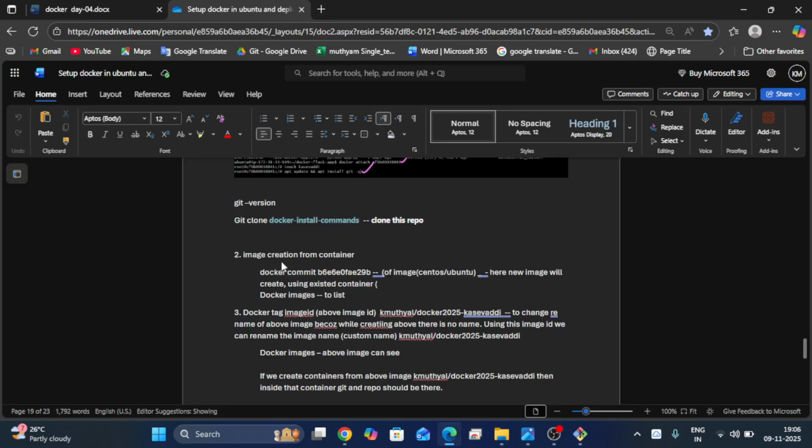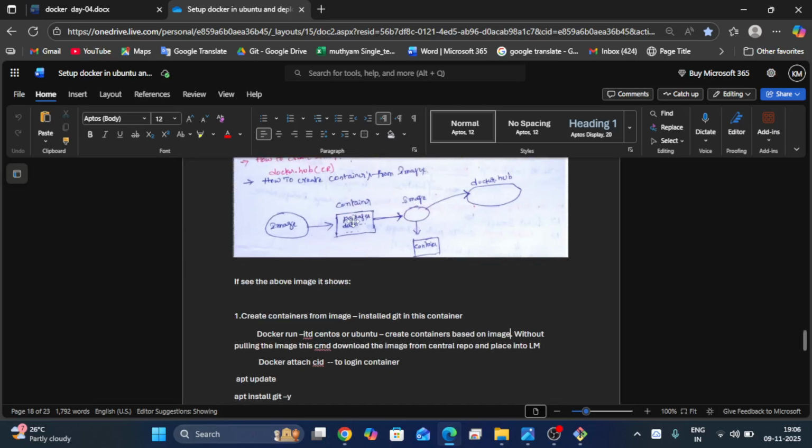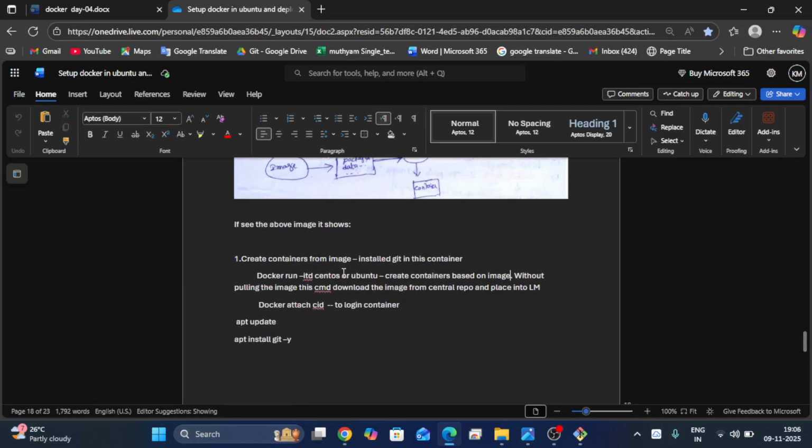So, image creation from container. First, we have to commit the changes. It means we have installed git in this container, we have created a Kasevaddi file with touch, and I have cloned one repo inside this container. So we have to commit these changes to create the new image from the container.